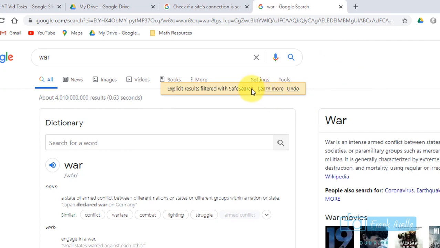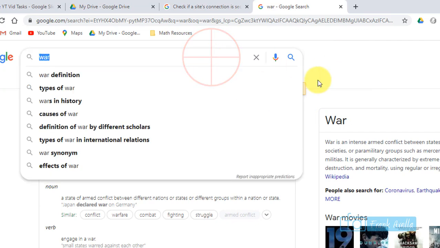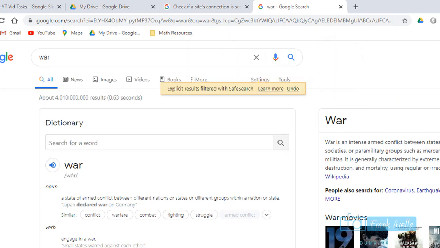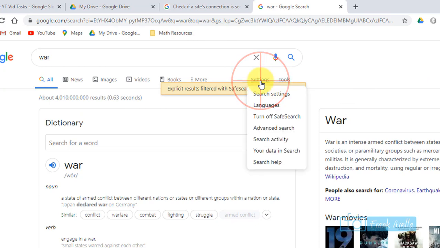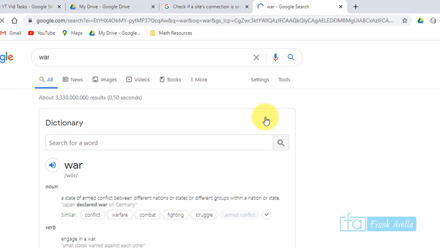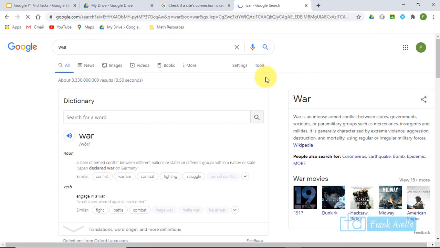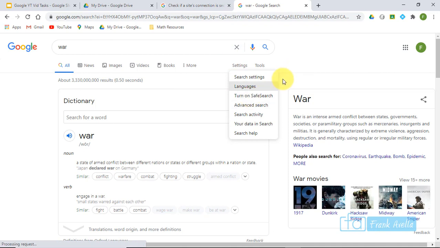Okay? Any type of explicit material will be filtered out. And if you want to take it off, you can go back to Settings and just turn off Safe Search. And now it's back off. So you can turn it off and on, off and on. Just go right here. Okay, and I recommend Safe Search, if you're a teacher.